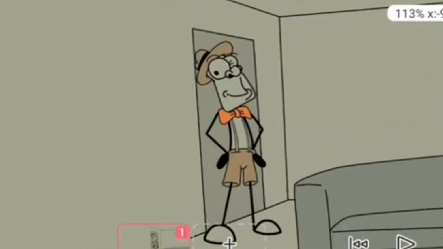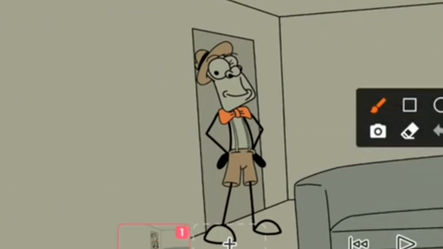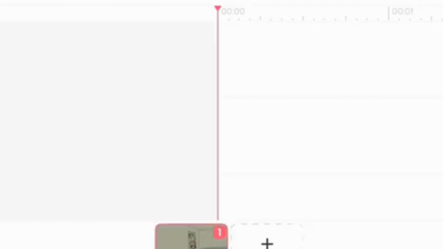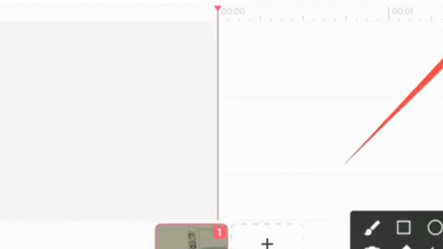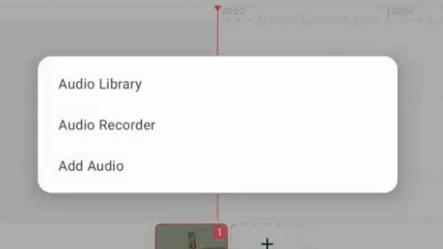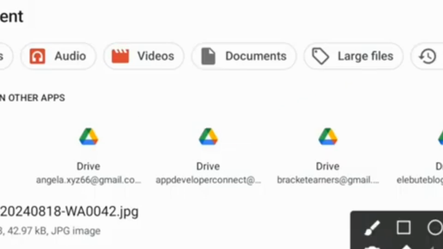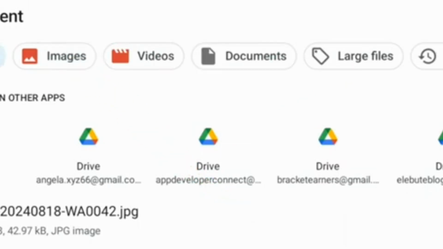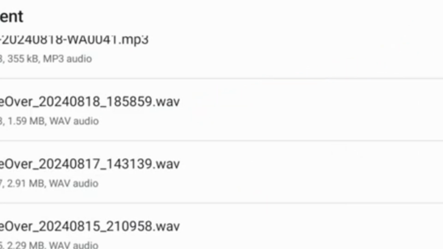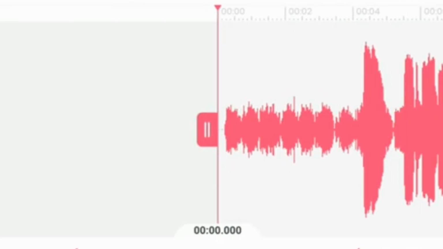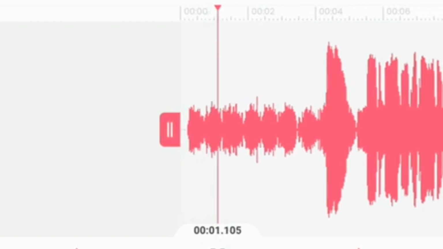The next thing we have to do is to add an audio to this project. We will do that by clicking on this music icon here. Then click on this plus icon that is at the top right corner of our screen. Then click on add audio. We come over to our audio folder. Then we select the audio we want to use for our animation. This is the audio we are about to add to this project.